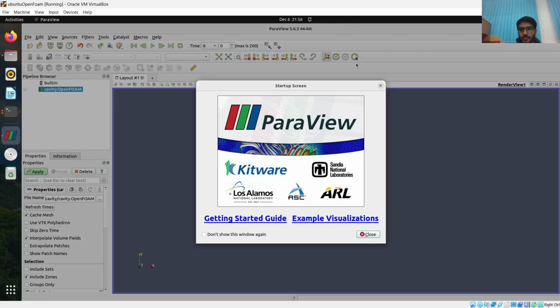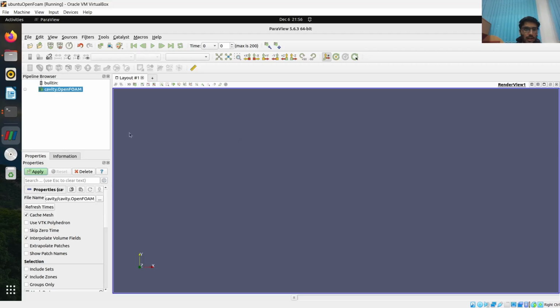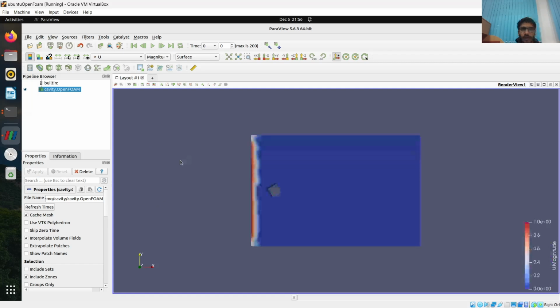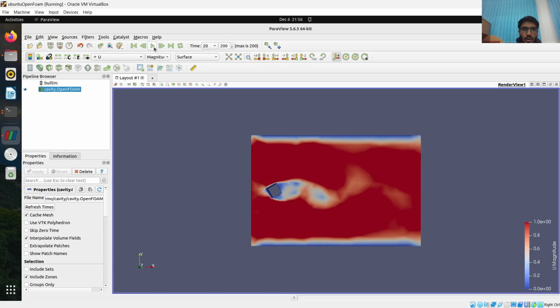Okay, now I'm in my ParaFoam software, so it has already generated a file called cavity.OpenFOAM. So I'm going to apply this. I want to analyze my velocity profile. So the end time you can see here is 200. So I'm going to write the simulation.